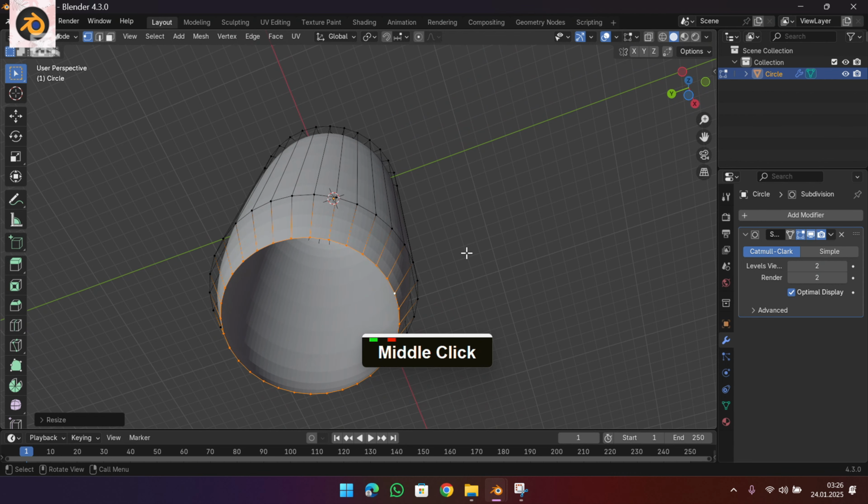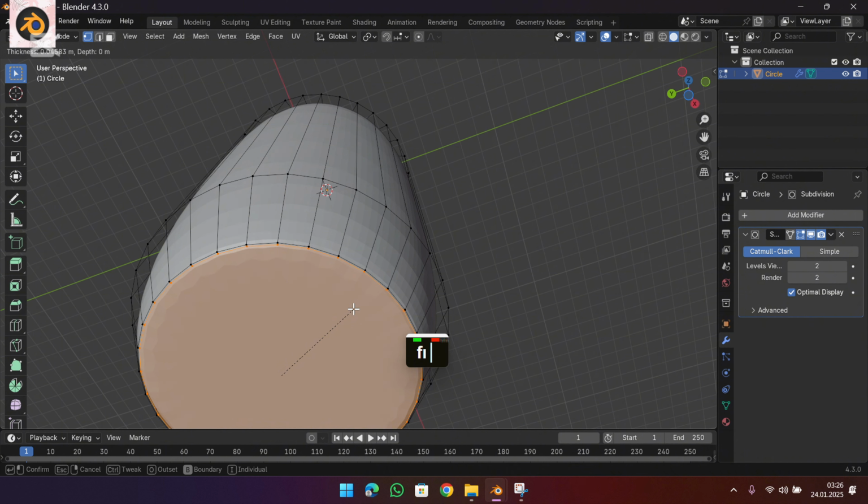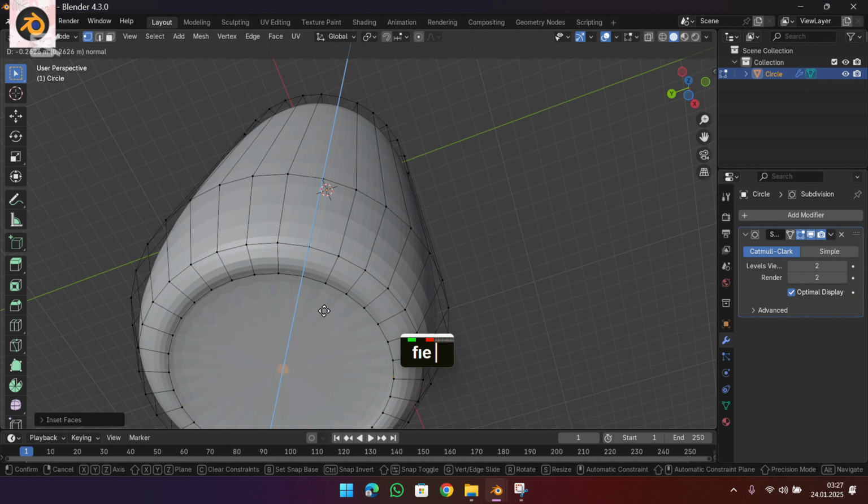To complete the bottom, you can use the F key to close it completely. Now, let's add some depth. For this depth, we will use the I key, followed by the E and S keys. Finally, to merge the bottom points, let's use the M key.